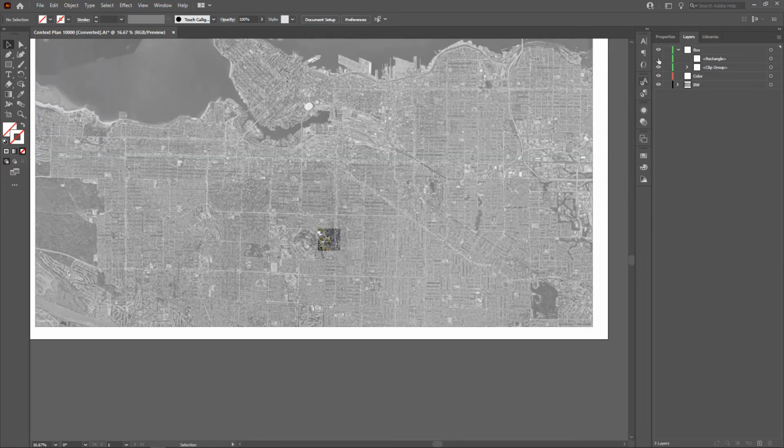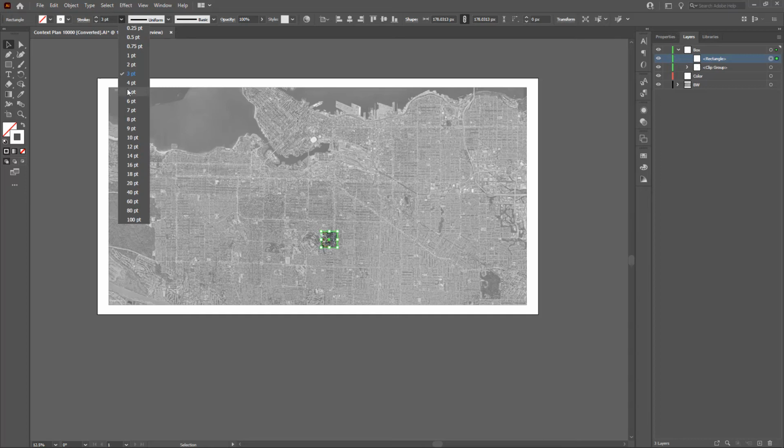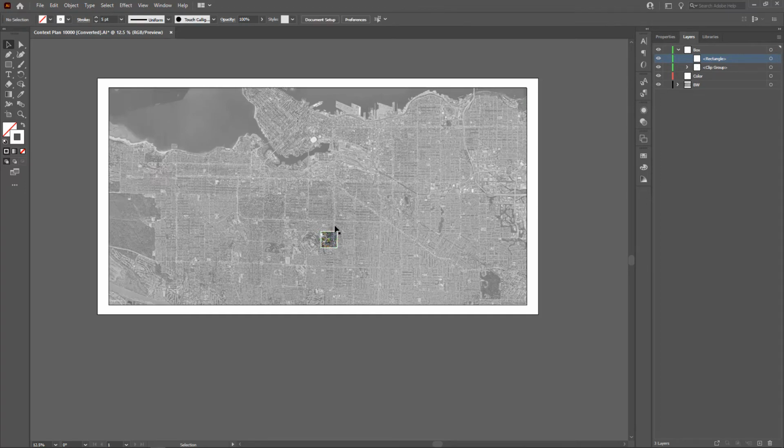And if we turn on our other rectangle and select it, now we can thicken that up and use that as an outline for highlighting our site on this plan. So maybe I'll even thicken that up a little bit more just so that it's extra obvious that this is our site. And I know this is a really, really zoomed out context map.